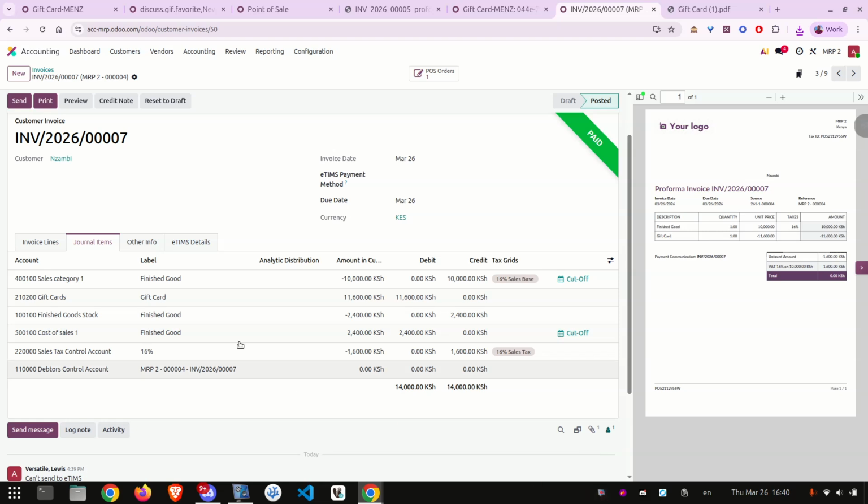So in case you get that request, this is how you do it. Just setting up the current liability account on the gift card product.